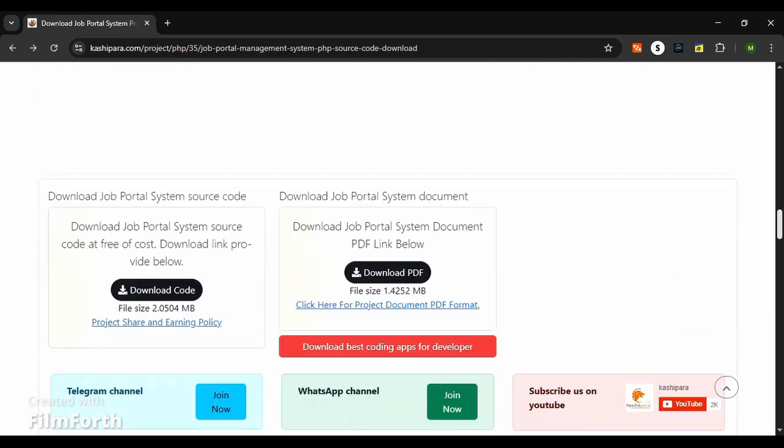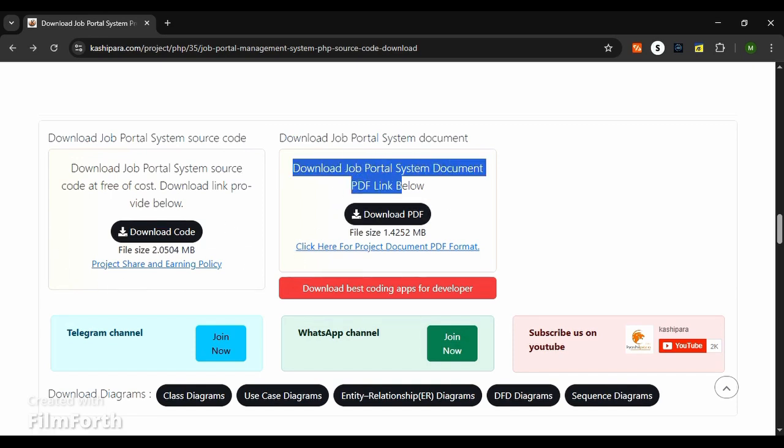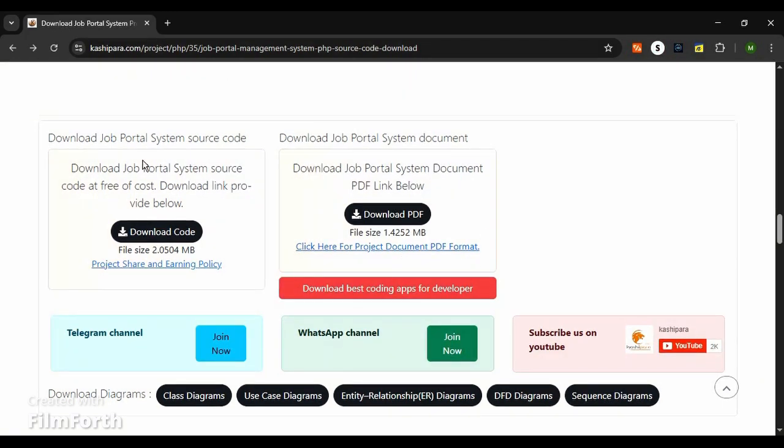Let's scroll down. We can see the options for downloading source code and documentation. You can find the zip files in the download section. You need WinRAR or similar software to unzip it. Now go to a new tab in Google Chrome.